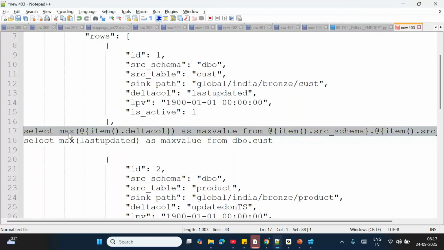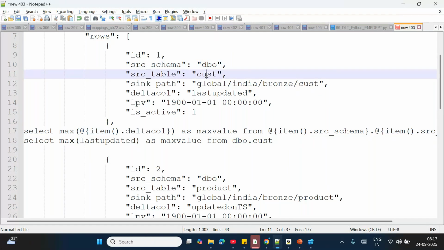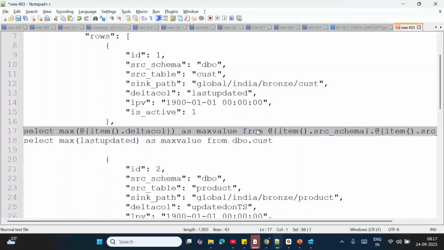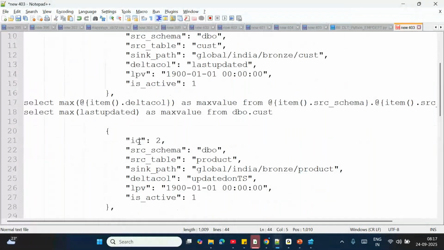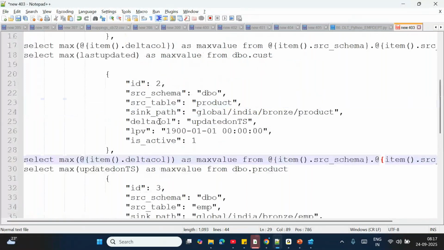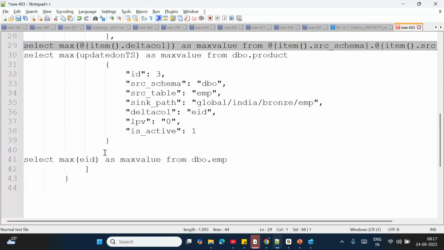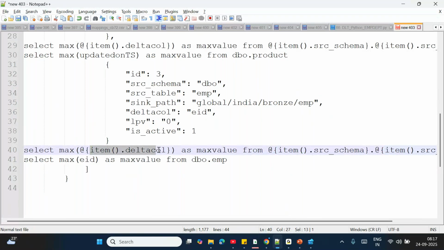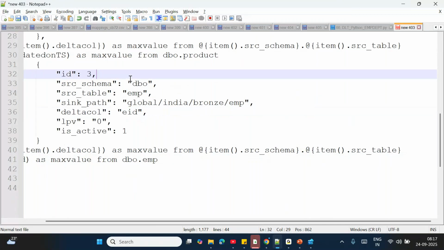Same formula. See here: select max of item dot delta column means last updated, and max value from item dot source schema means DBO, item dot source table means cust. Same formula, if I keep it here for the second item, delta column is updated on TS, schema is DBO, table is product. Same formula, I'll keep it here for the third one: select max of delta column means employee ID as max value from DBO, the schema, source table is employee.